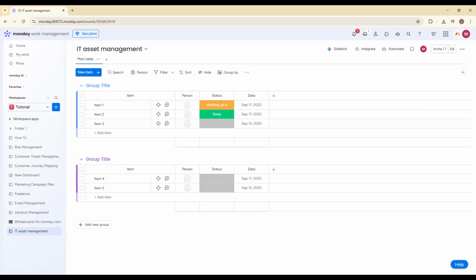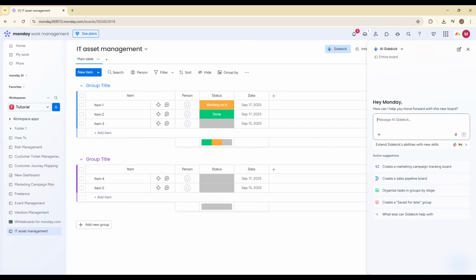Now, let's add the essential columns that will allow you to properly track each asset. The first column is the Item Name column. This is where you'll enter the asset name, such as MacBook Pro 14-inch, Dell Monitor 27-inch, or iPhone 15. Be specific so each item is easy to identify.